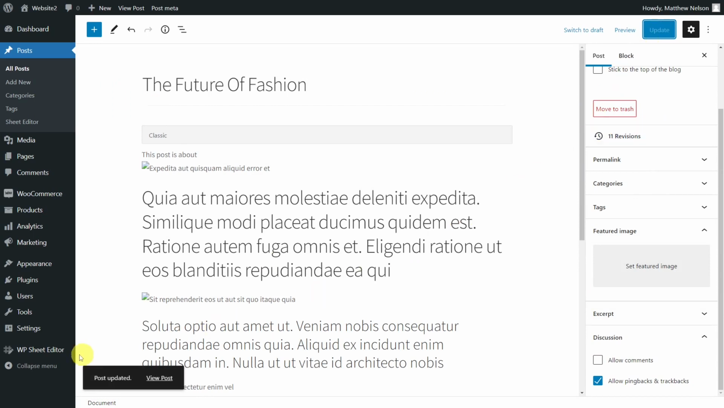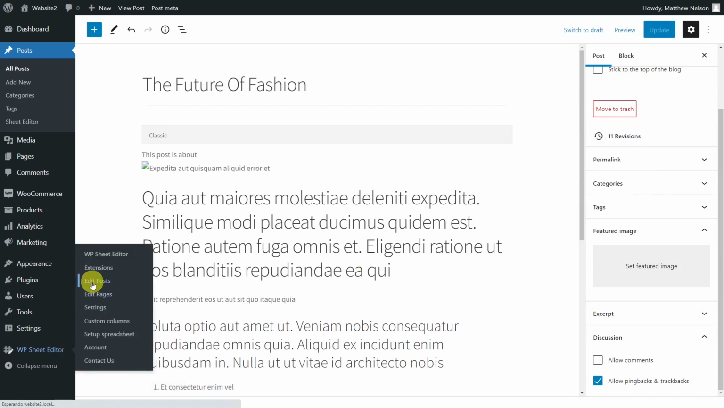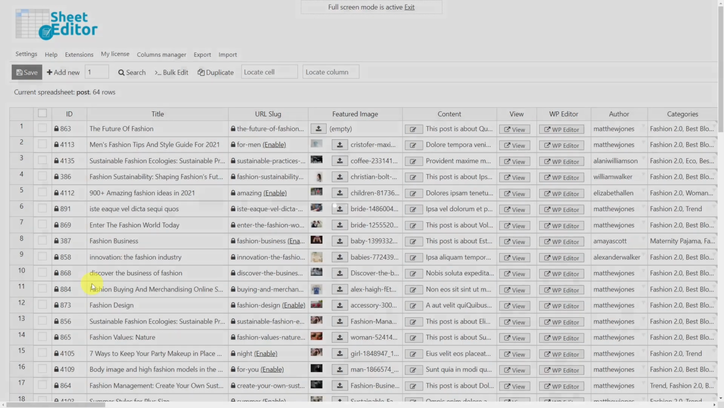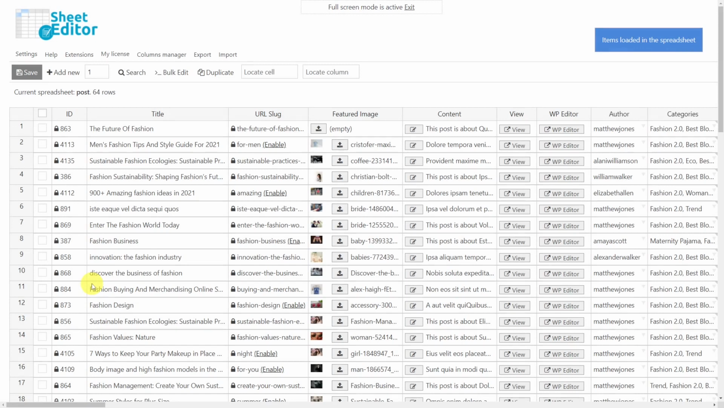To do this, we'll use the Posts, Pages, and Custom Post Type Spreadsheet plugin. This is a plugin that makes it completely easy to manage your posts, pages and custom post types, as it is really easy to use and helps you save time by allowing you to manage all posts in a simple, but powerful spreadsheet that allows you to search and apply changes in a matter of seconds.